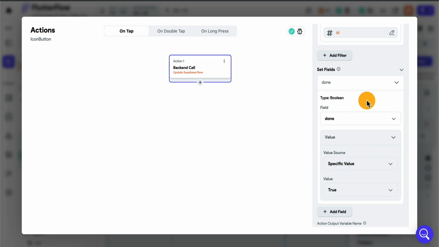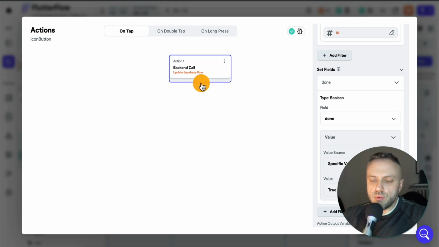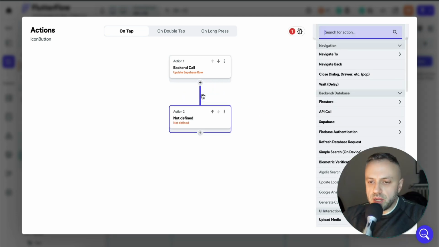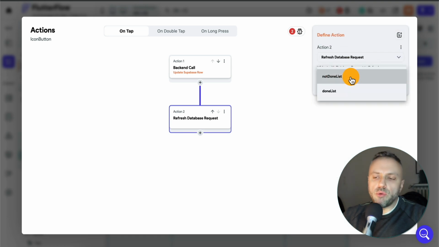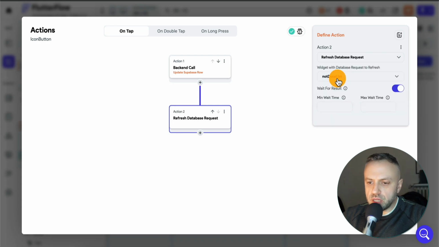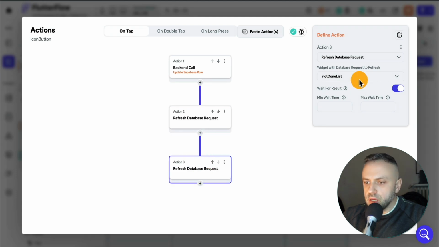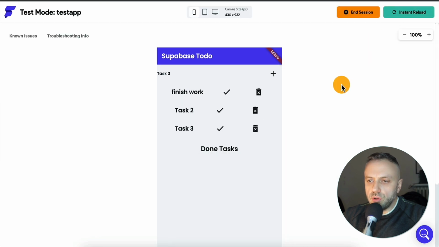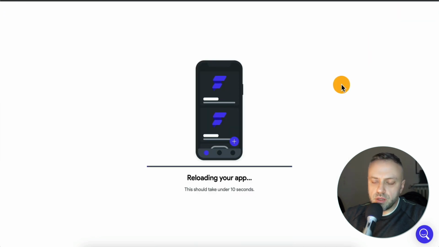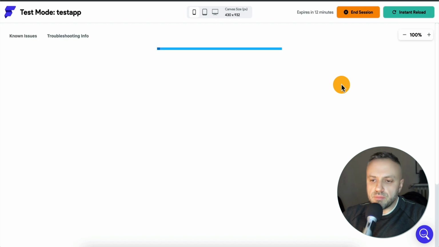Okay, so we found the row, we set it true, and remember, we need to refresh it. So we're going to add an action, and we're going to do refresh, and we're going to refresh both lists at the same time. We're going to refresh not done. I'm going to copy, and I'm going to paste. Actually, I'm going to come here, paste an action, and then I'm going to refresh done list. That way, both of the lists are going to be refreshed at the same time. So now we can hit close. We can reload our test environment, and hopefully that's going to have that logic completed there.